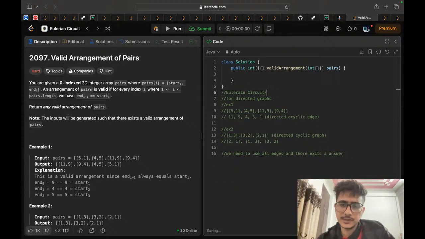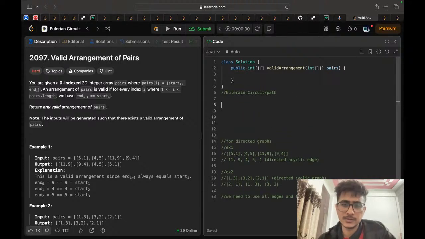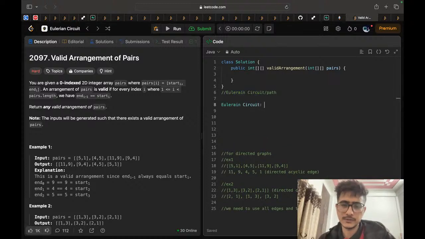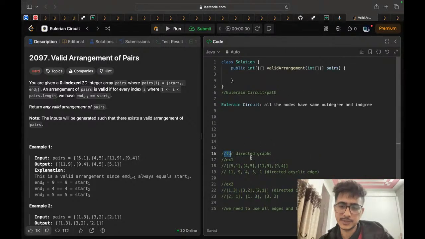So basically we have two definitions. One is Euler path and one is Euler circuit. For the circuit, all the nodes have the same out degree and in degree. So that's how it will form a circuit. This particular example where we have a cycle present is an Euler circuit, and this particular example which is acyclic is an Euler path.